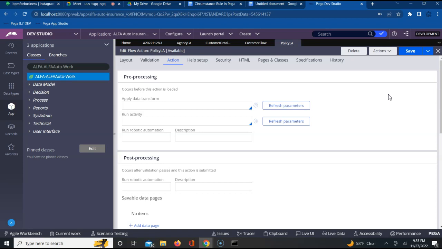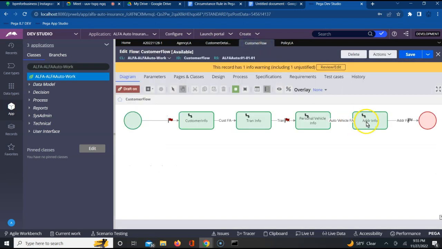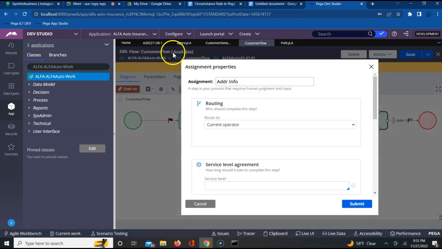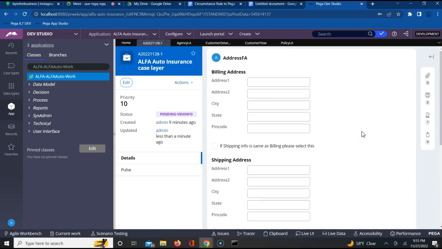Now I need to call this local action somewhere, right? The agency local action, where do you want to show it? We want to show it as part of the address information assignment. Yes or no? Today, where are we right now? We are in address FA. Do we see that local action? Are we able to see the agency related details anywhere here? No. Only billing and shipping address is visible. We want to modify it. The user should be able to provide the agency details even if he is on this screen, is what we want to achieve. Let us see if we can do it.